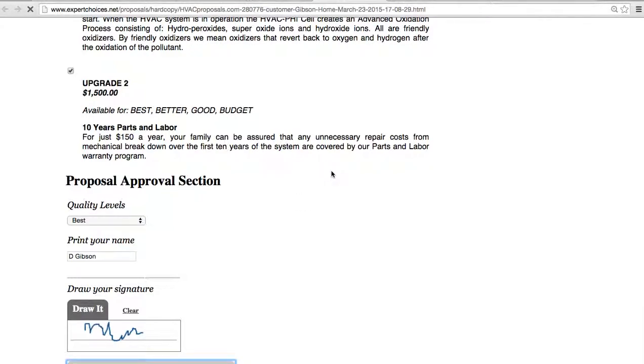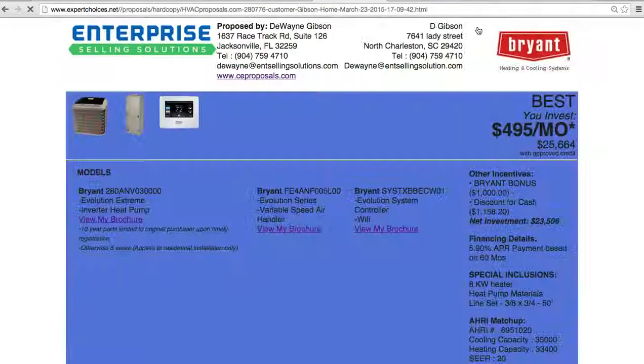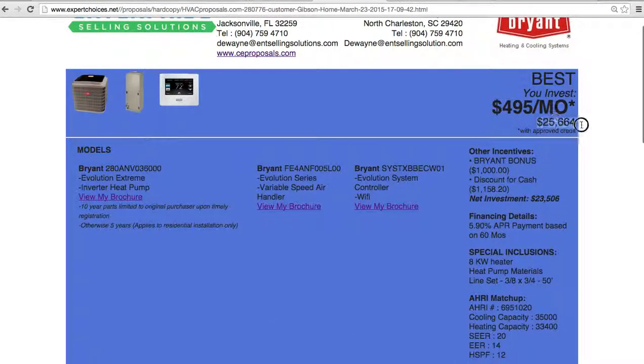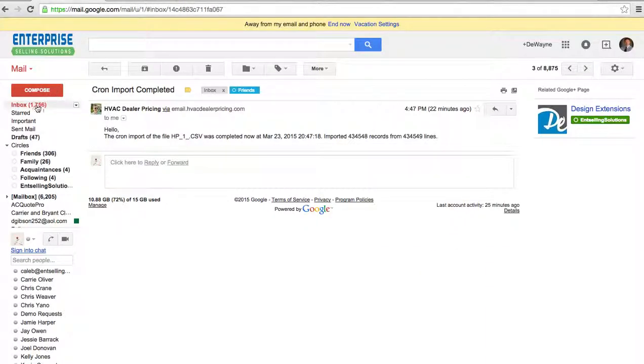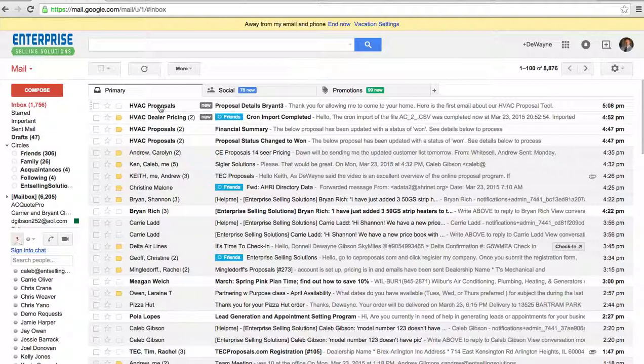And when that happens, a few things are going to happen in the background. The first thing is the customer is going to get a revised copy of the proposal. They can click here to view it, and you'll notice now it actually is only what they bought. It doesn't have anything else on there. So the price of the job went up as well. It went up the cost of the upgrade. And down here at the bottom it says approved and included in the price, and it has a place where they signed. What else will happen is the company is going to get 2 emails.